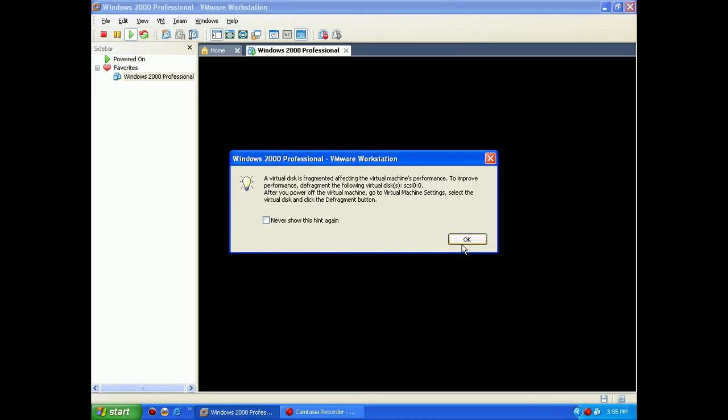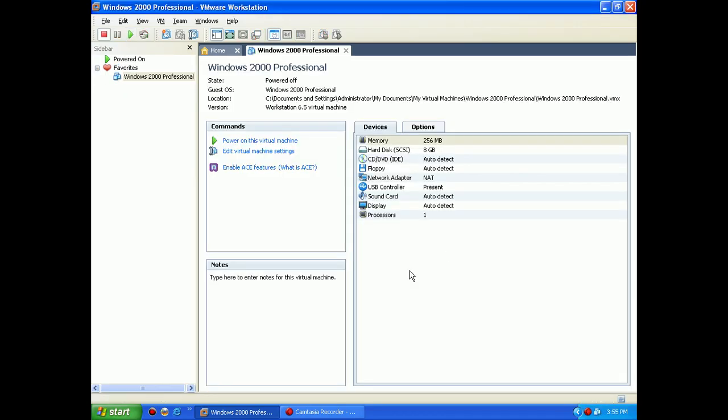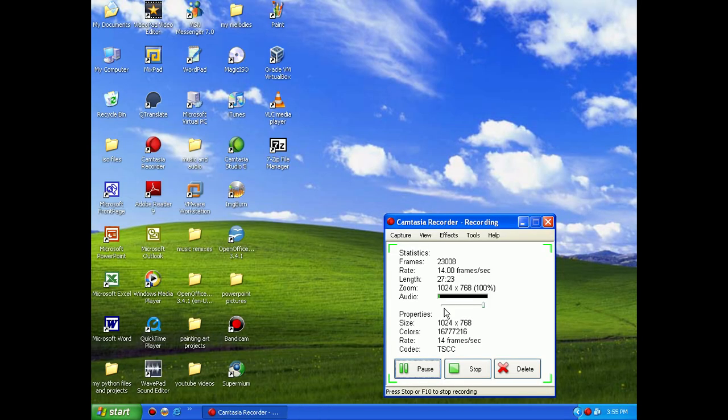And then when you've done that, you should be able to clean the junk files from the virtual machine. I think you can also do that. And that's how to install Windows 2000 on a virtual machine. And that's how the video looks.